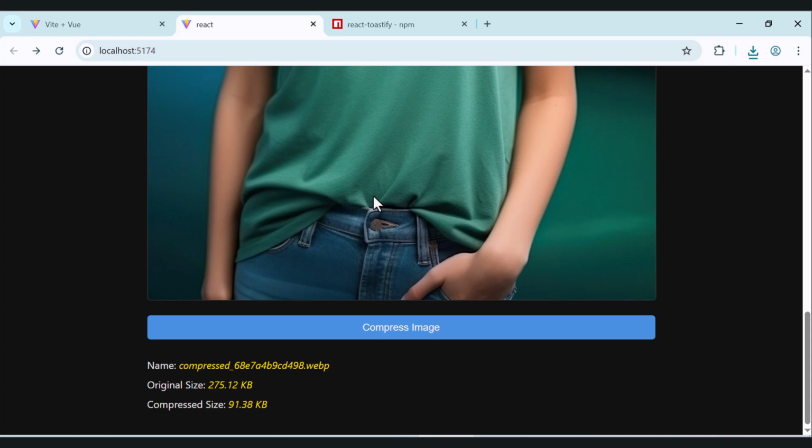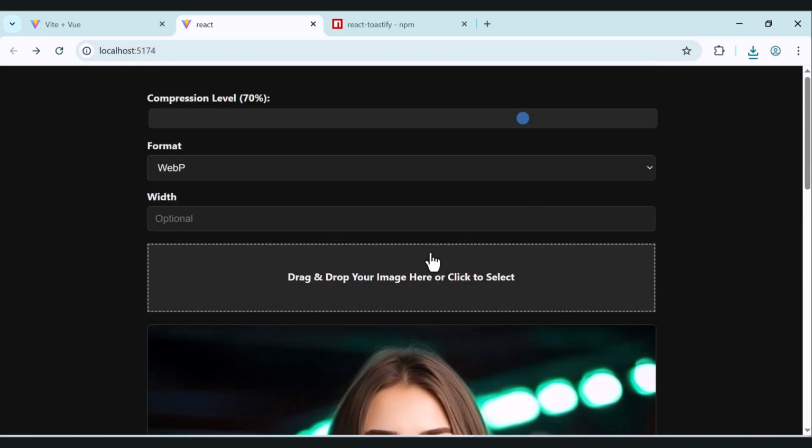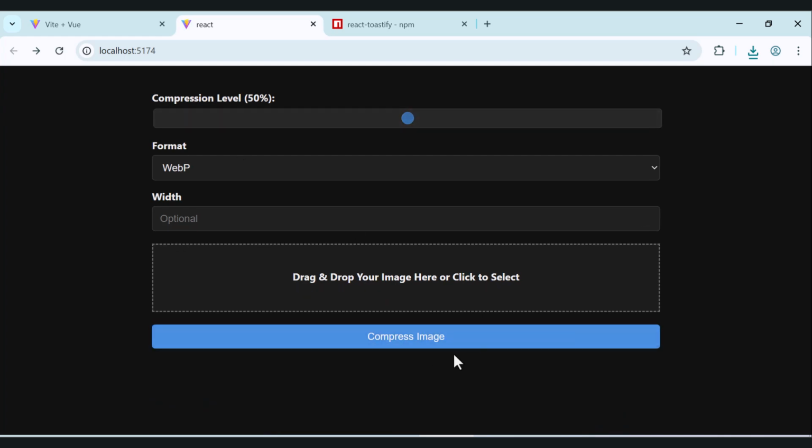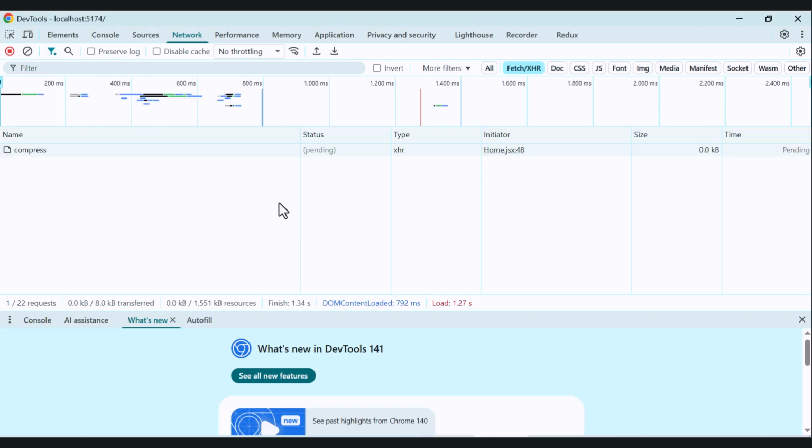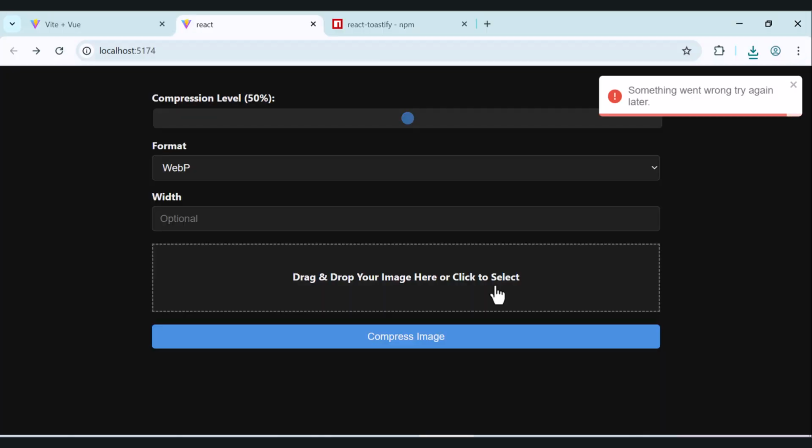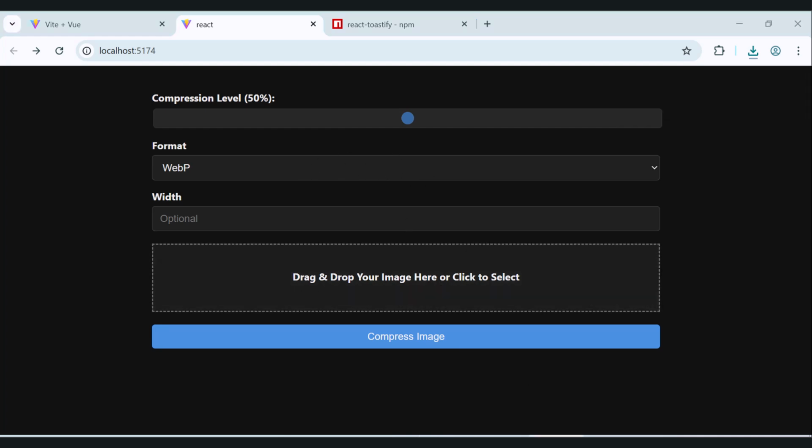So what is next? Next we need to add validation. As you can see, we did not add the validation. So if I click on compress, I will get an error, as you can see here, something went wrong, try again later. So we need to validate the data. So we need to validate the file that the user has chosen. Okay, so let's do that now.